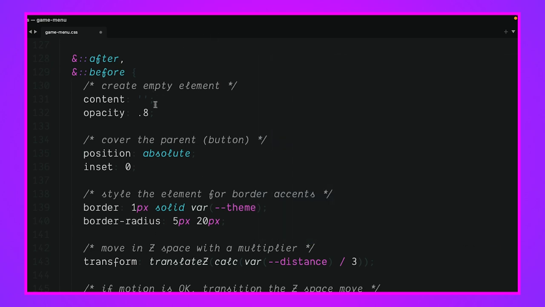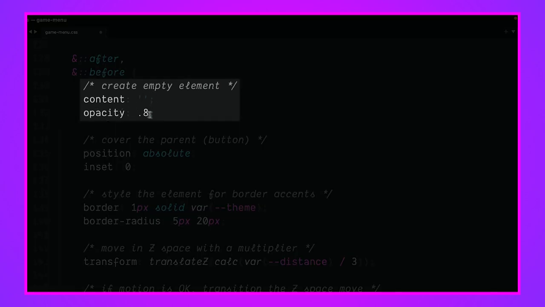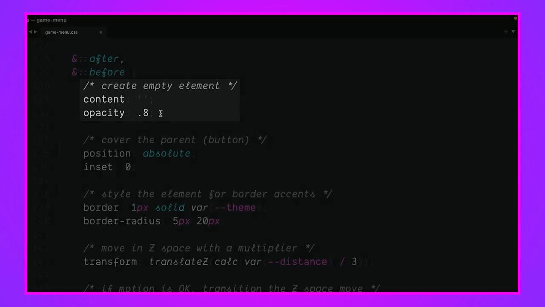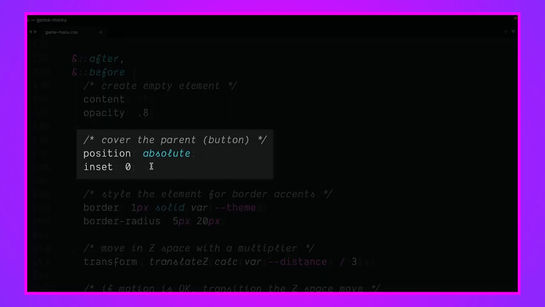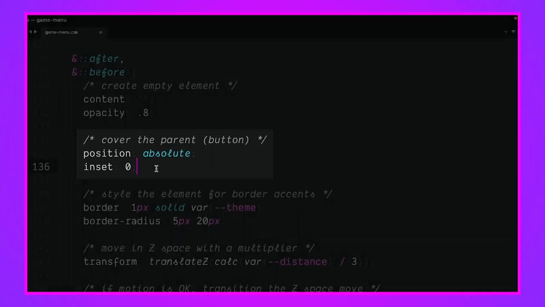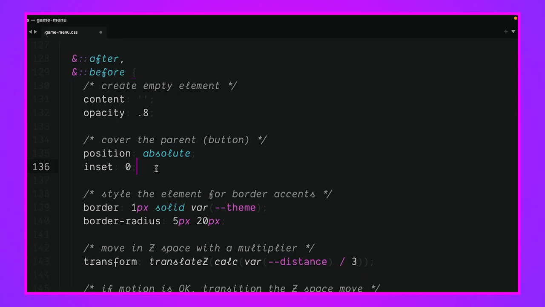I set the content here so that we can create an empty element. I set the opacity to 0.8 just because futuristic UIs always have some sort of transparency in them, don't they? I cover the parent with position absolute and inset zero. So this gives our pseudo elements the top, right, bottom, left of zero, which is going to expand it to fill the whole area.